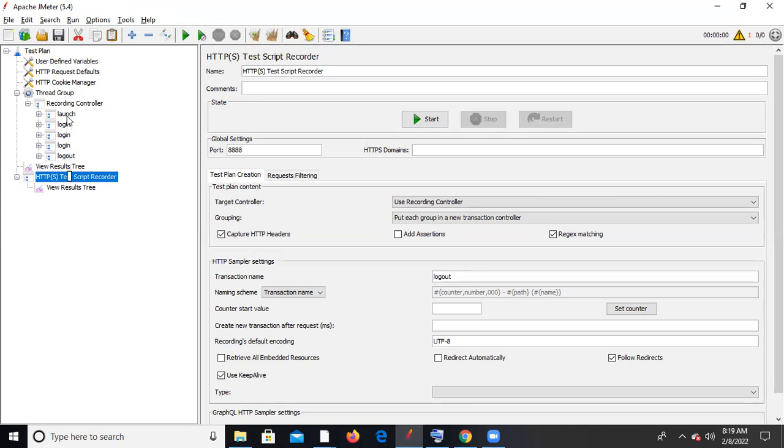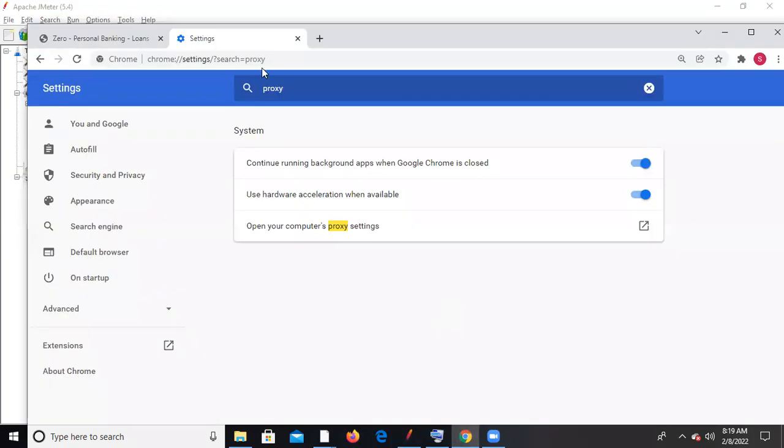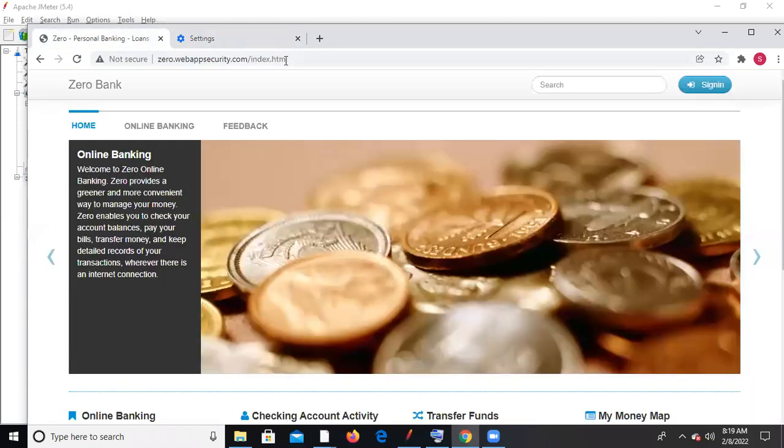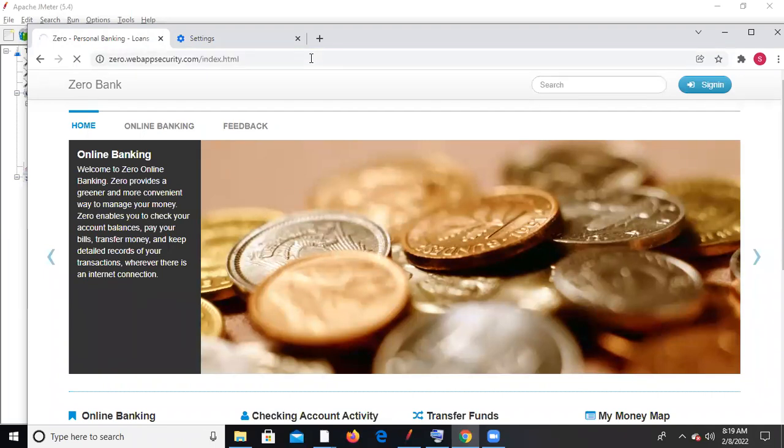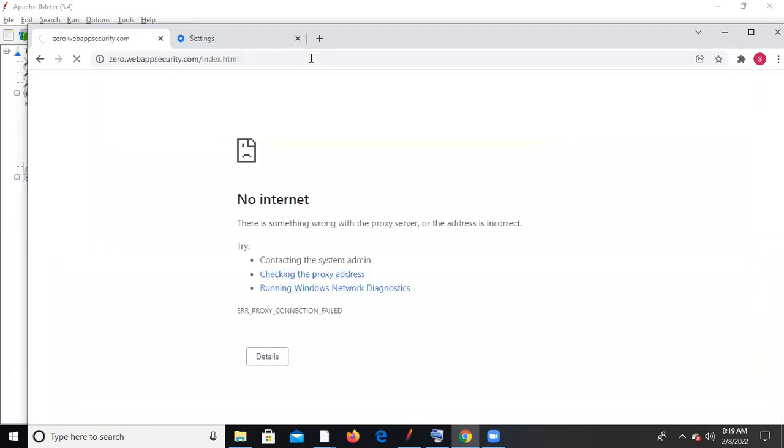Okay, so after that we need to click on this one, and after that the browser will work. Since we set the proxy, directly we can come here. You need to give it manually, and see, I already set the proxy. Without recording it will not work, because I already set the proxy. See, no internet connection, we are getting some proxy server issue. There is something wrong with the proxy server, the address is incorrect, because it will work only while recording.